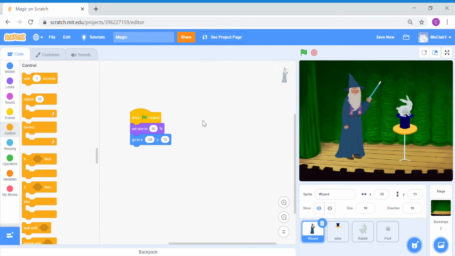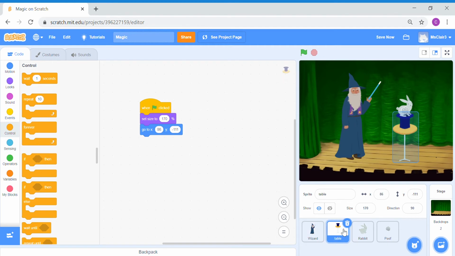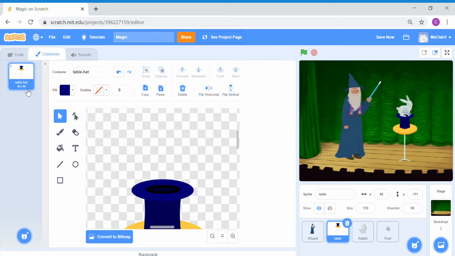Alright, let's move on to the next sprite. I have a table sprite as well. So this table sprite actually is that of a table with a magic hat on top of it. I have also already fixed its size and position as such. Okay, and if I were to click to costumes, you will see that I only have one single costume for this sprite. So that means I'm not going to do any costume change animation.